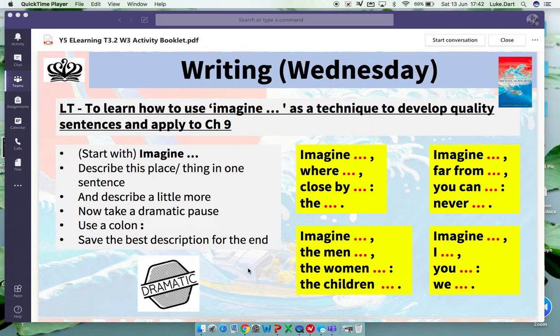And then as you're saying this, you're kind of taking a dramatic pause, because what you're doing is being quite dramatic by adding in all of this information. So the way you would punctuate that is by using a colon. That's one little dot, a full stop, and one dot above it. And then you save the best description for the end of that particular piece. Okay, so on the screen there you've got 4 different examples of ways in which to start these sentences.